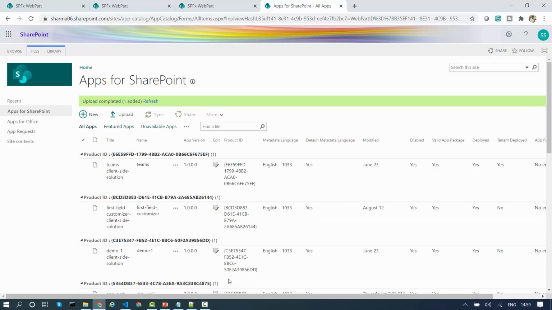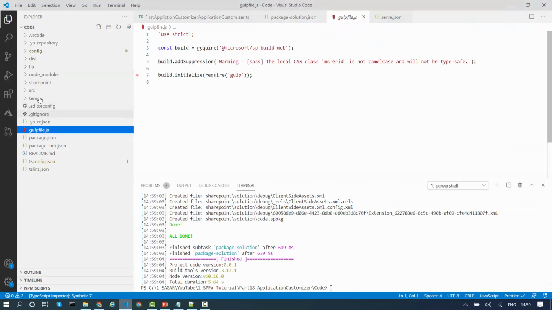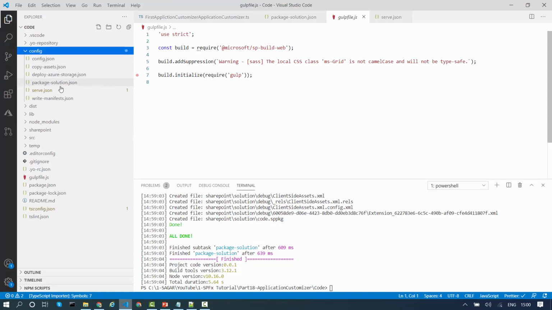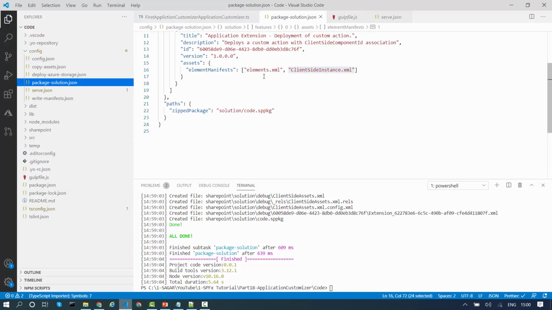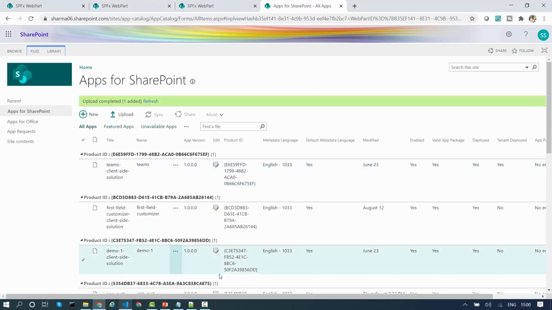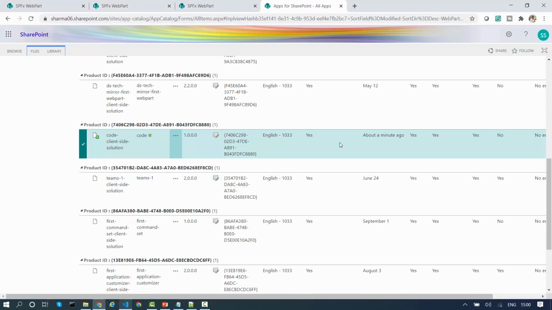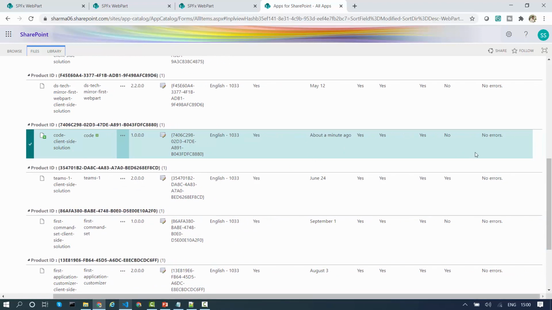And we have used this elements.xml. Over here, if you do not remove this file, it will not impact anything. If you remove it, then also it will not impact anything. Just be careful, do not remove the wrong file. You can keep both the files, no issues with that. So now let's see, this is my file. It is saying no errors, and it is tenant deployed: no, because the scope is site collection app catalog.